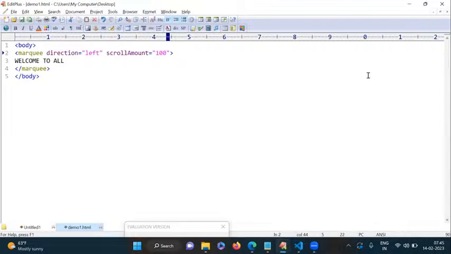What is marquee functionality? At regular intervals of time, the text jumps from one position to another. The gap you provide between one position and the next is the concept of scroll amount. If I give 8, then it jumps 8 pixels. For example, 30 pixels, like that.